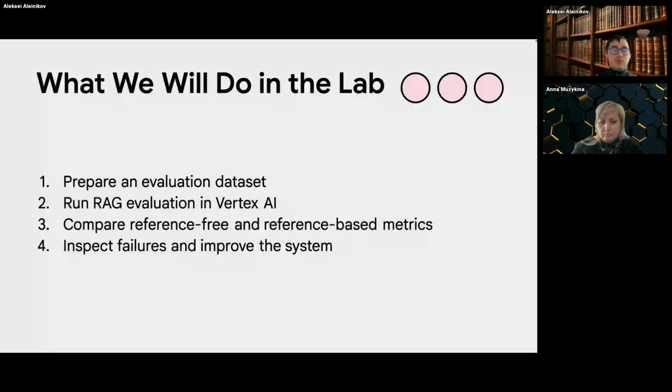And what we will do in our lab is, first of all, create a small evaluation dataset, and we can test the system systematically. Then we will run evaluation in Vertex AI, and after that, we will compare reference-free and reference-based metrics. Finally, we will look at failures and see how we can improve the system, because evaluation is about understanding what's broken and making the system better.